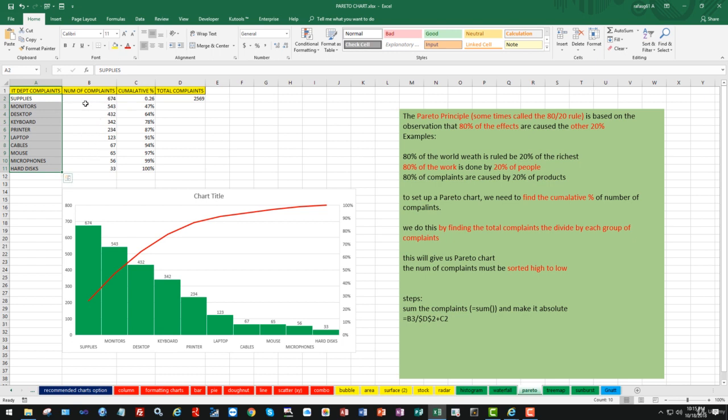So the highest we can certainly see is supplies. Supplies has 674 complaints, followed by 543, and so on. The other thing you notice is that I've already sorted the number of complaints from high to low. So if your number of complaints is random and not sorted, this is the first thing you have to do, because the Pareto chart goes from high to low, as you can see. So this is very important that you sort this data from high to low.